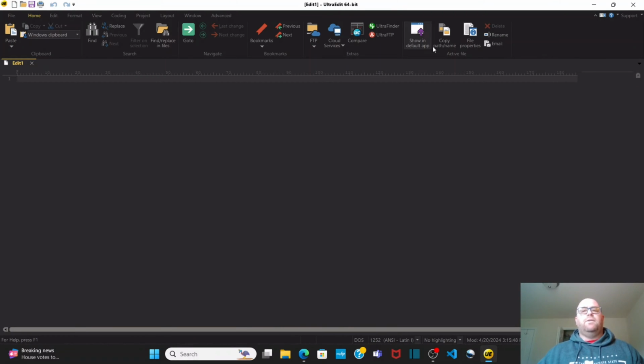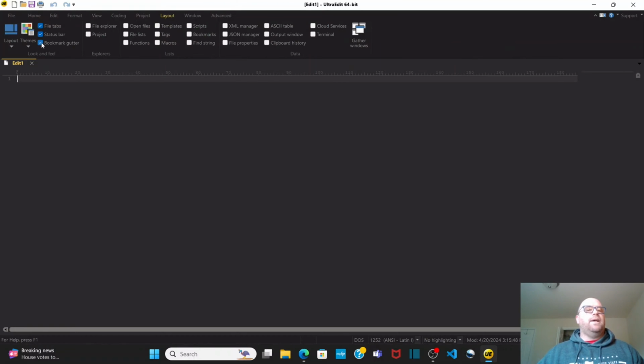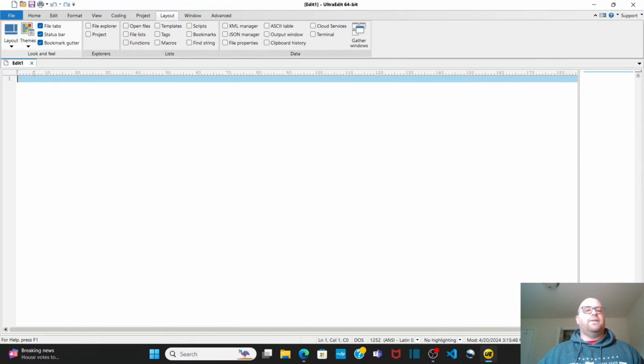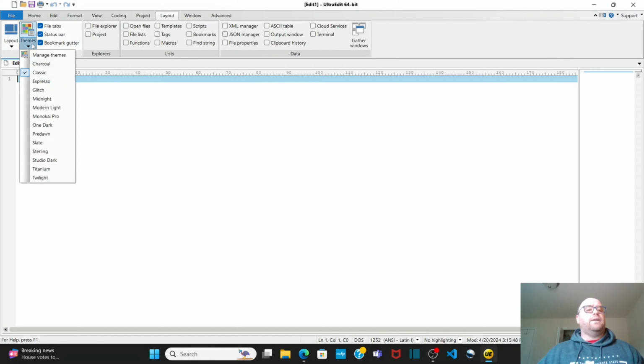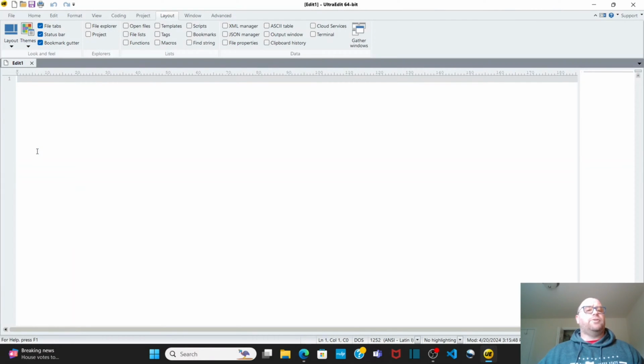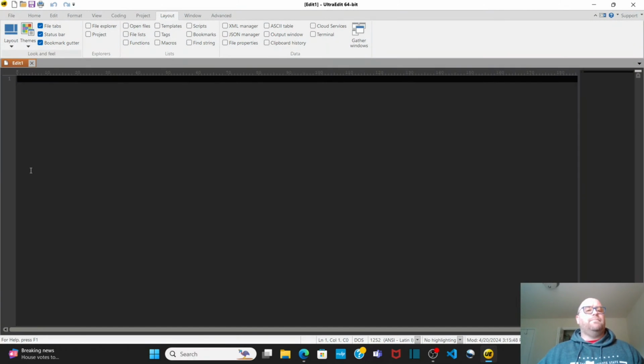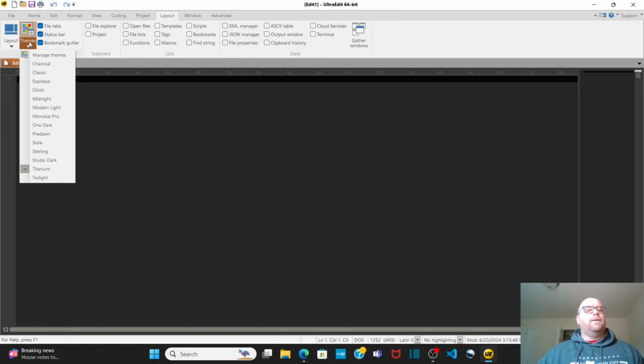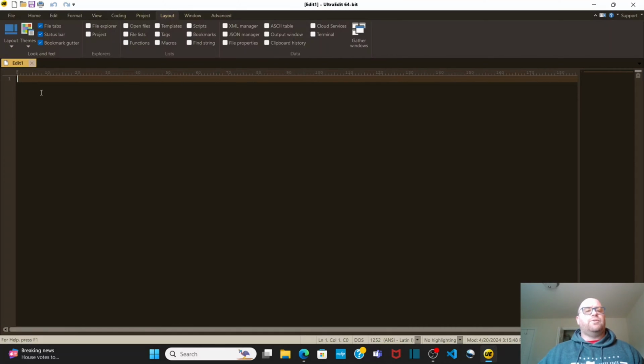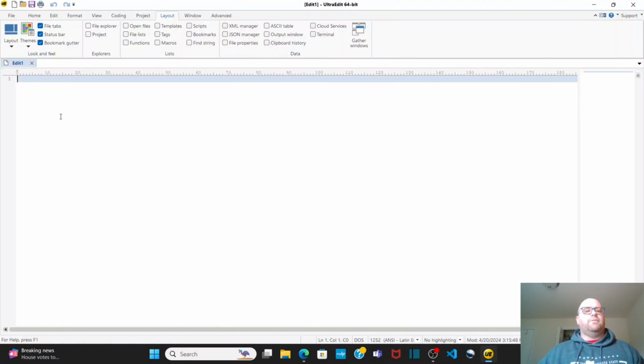Now, if you have this ribbon here, you can go to layout and then over here to themes. And you can pick some other themes, like for instance, classic is a nice white theme. Or if you like another one, I believe, let's see, Sterling's a light one. You can do stuff like titanium, which is kind of cool. Espresso, which has that kind of look, and so on and so forth. And they have modern light, which is a light one as well.